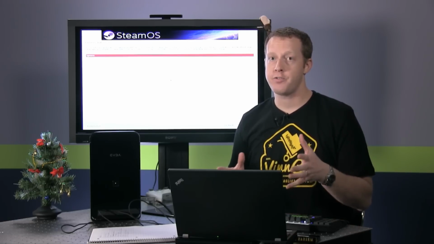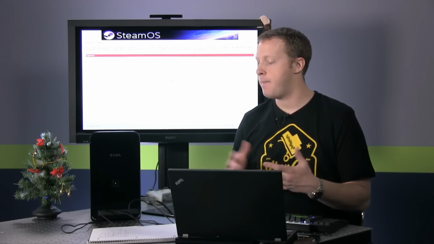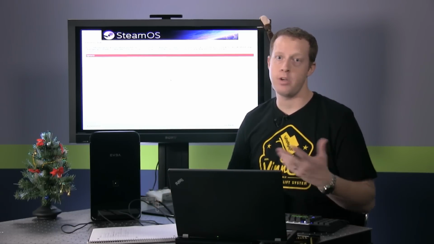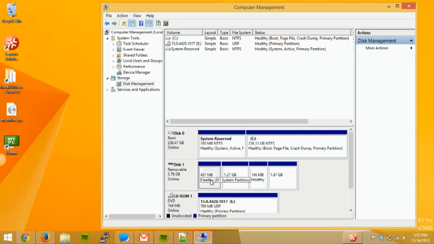Now, unfortunately, the fix for this means that you need to cancel out of the installation, turn off the system, pull out the thumb drive, and run an operation on it in either Windows or on your Mac. So take your USB drive out of the system you're trying to install it in and open up Computer Management. It's a little bit harder to find in Windows 8, but it's under your administrative tools.